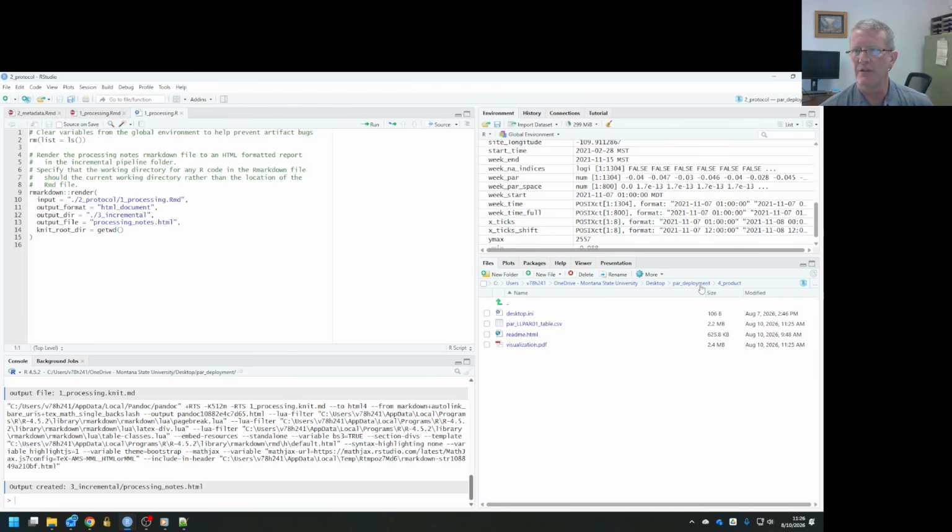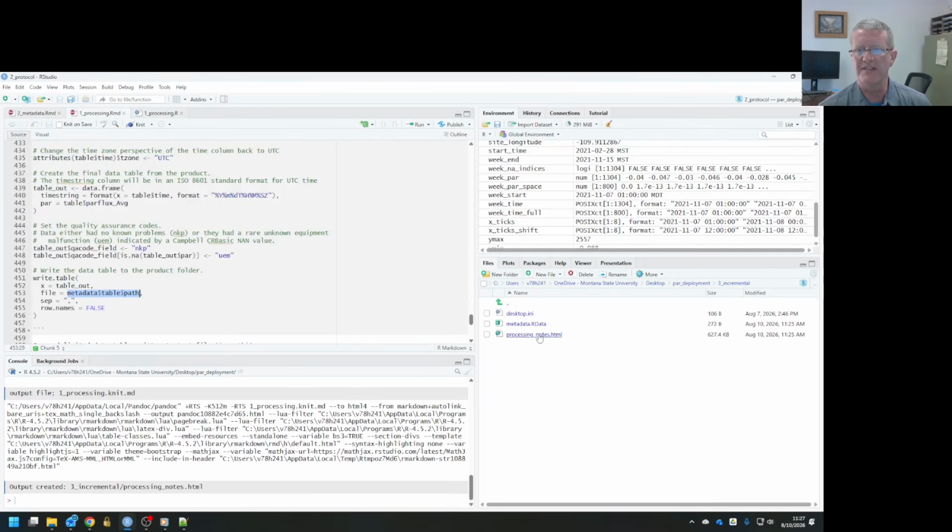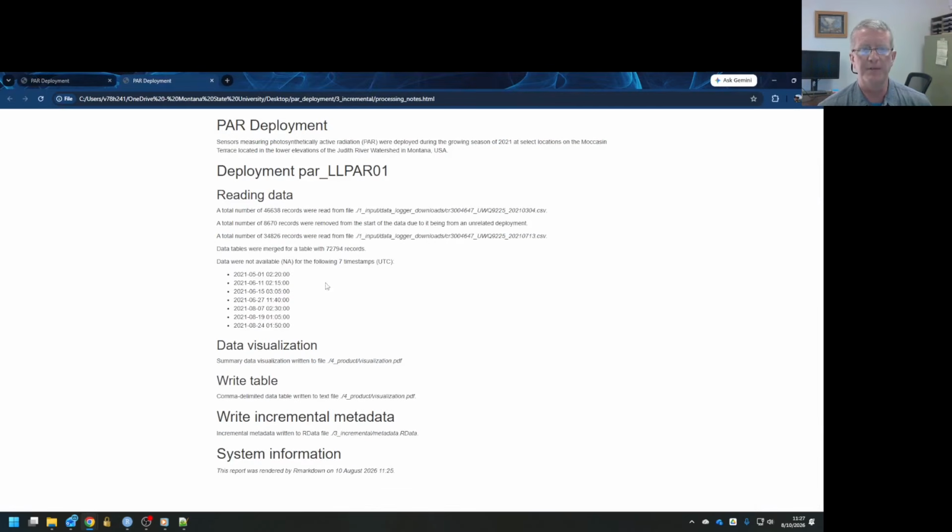Also, if we look in our incremental folder, we should see this metadata.RData where that metadata is getting saved. Finally, we can go to our processing notes. Remember, this is our processing script, and it's getting rendered to the processing notes in the incremental. We can open up this web page in a web browser, and now you can see underneath write incremental metadata, we see incremental data written to our data file and the metadata, that's new.